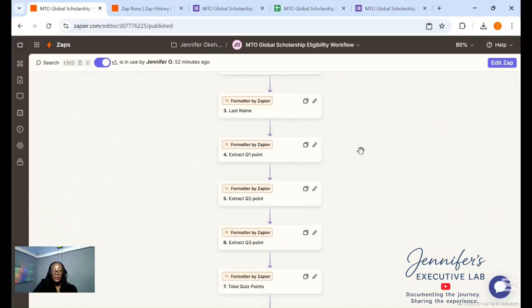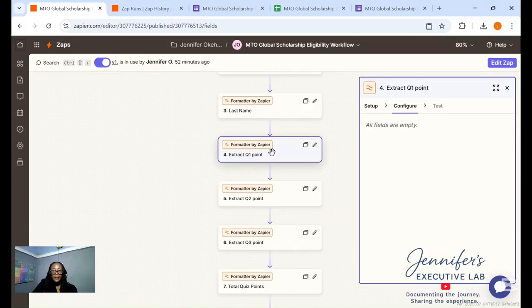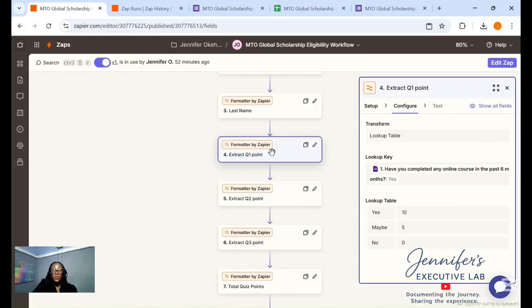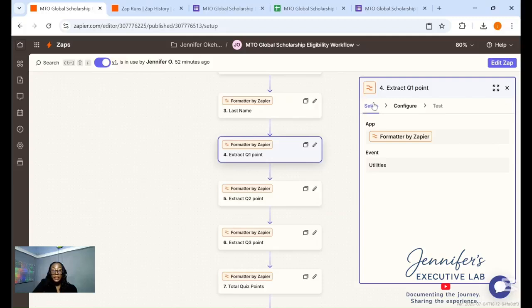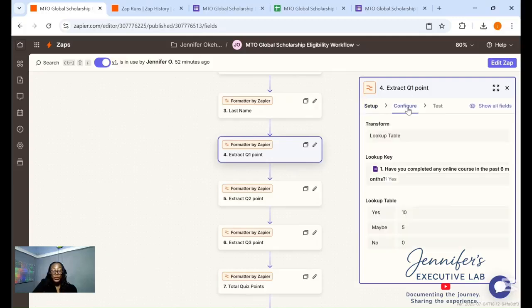The next step was calculating the points from each questionnaire. Remember, with these questionnaires we want to determine those that are eligible for the scholarship. So each question has a point, each answer has a point. I used Formatter by Zapier, but in this case, I used Utilities. Utilities offers the ability to use a lookup table to find numbers or answers from specific fields. It also allowed me to align these answers with points.